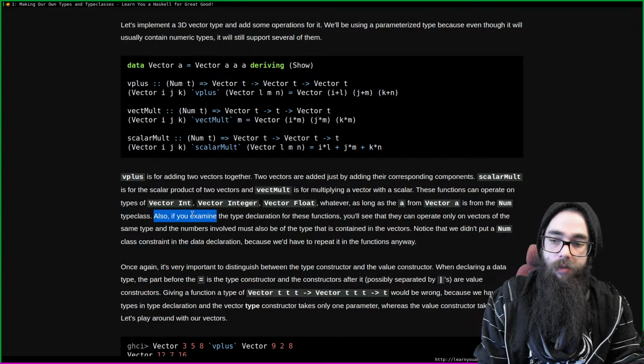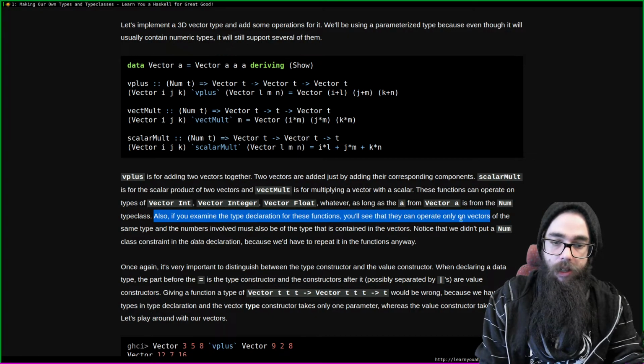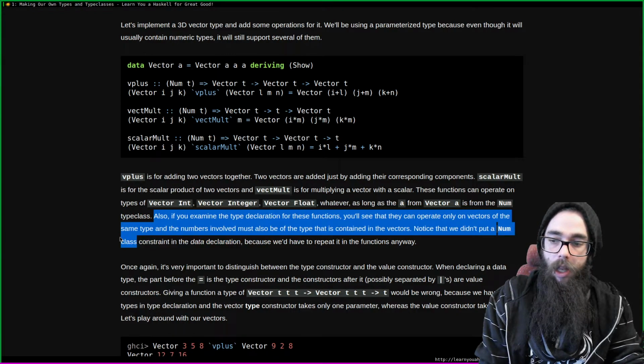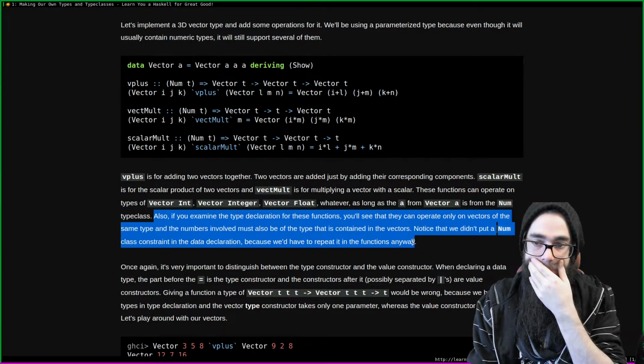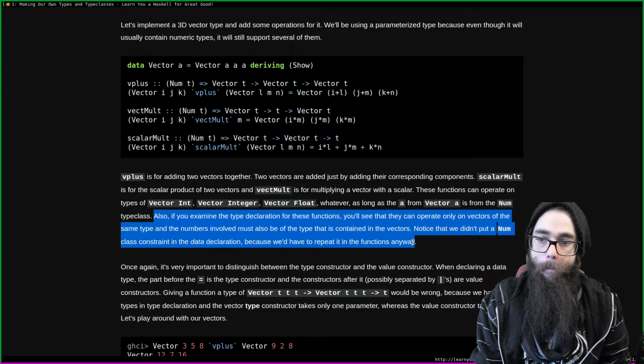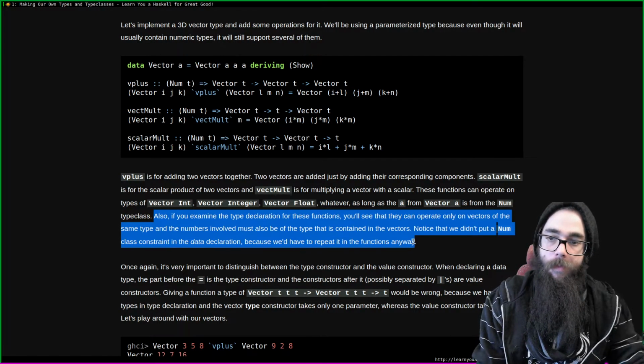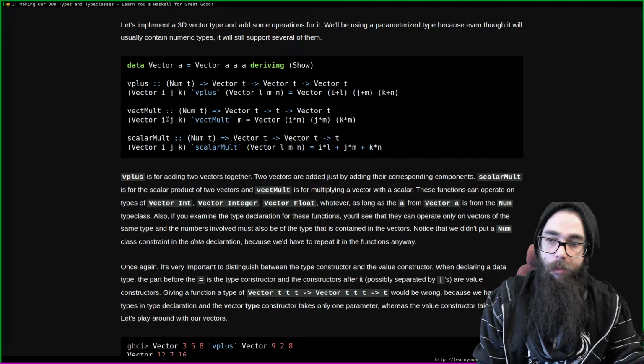Also, if you examine the type declarations of these functions, you'll see that they can operate only on vectors of the same type, and the numbers involved must also be of the type that is contained in the vectors. Notice that we didn't put a Num class constraint in the data declaration because we'd have to repeat it in the functions anyway. Exactly. Yeah, but they have to be the same. Yeah, all of these have to be the same, which makes sense.